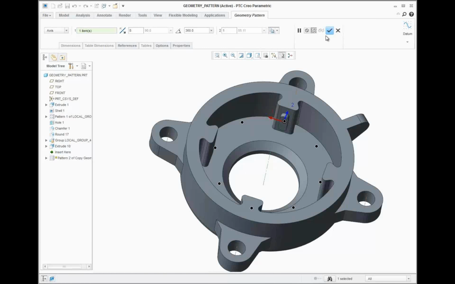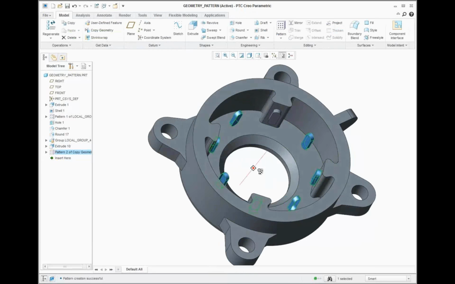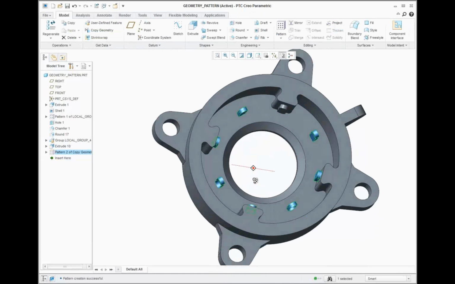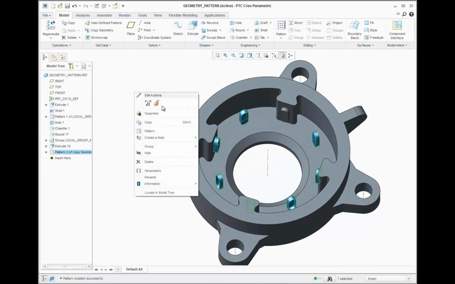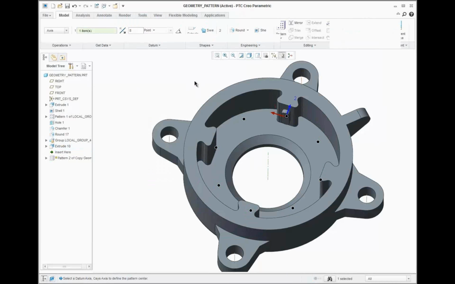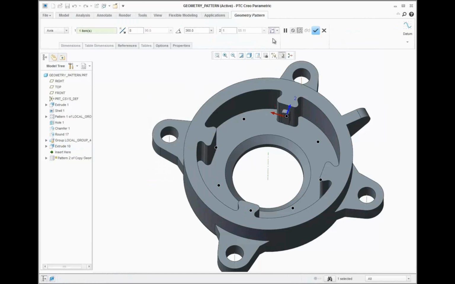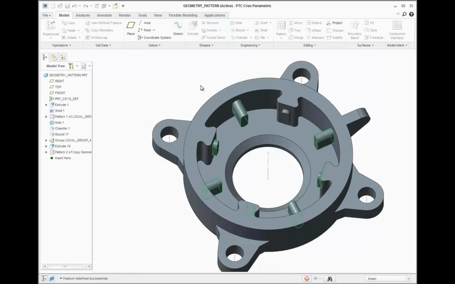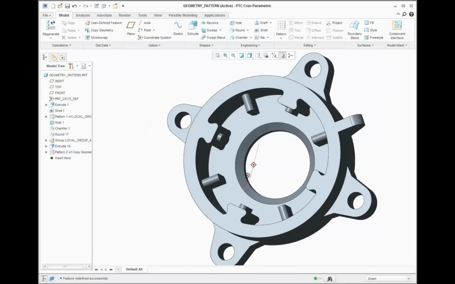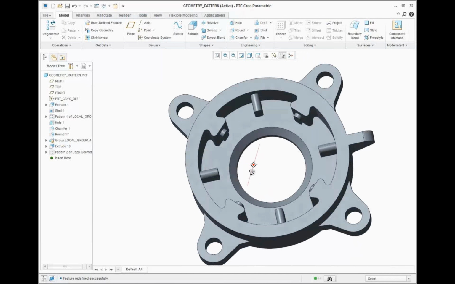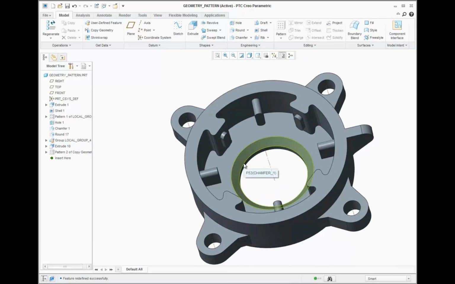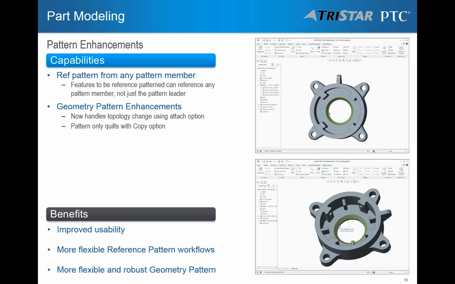In this case, using the copy functionality, we have the surface quilts that are patterned. Of course, we can edit the definition of this pattern and change that option to actually create the attachment, and we see what the difference is in that example. Benefits here are an improved usability, more flexibility with reference pattern workflows, and more flexible and robust geometry patterns.